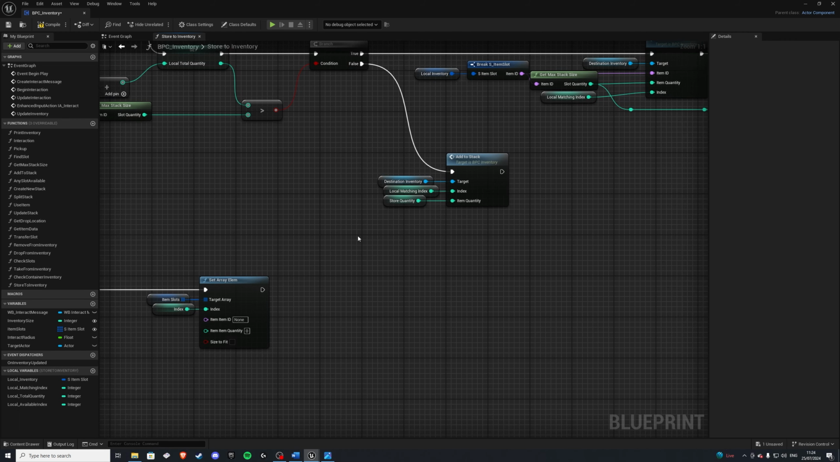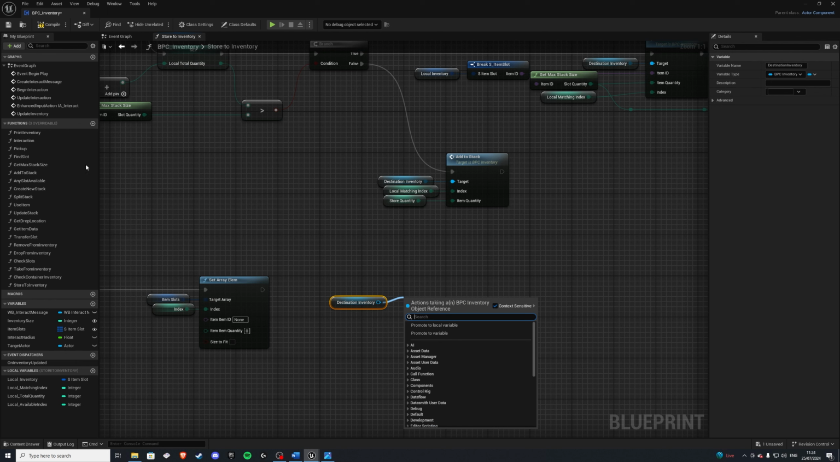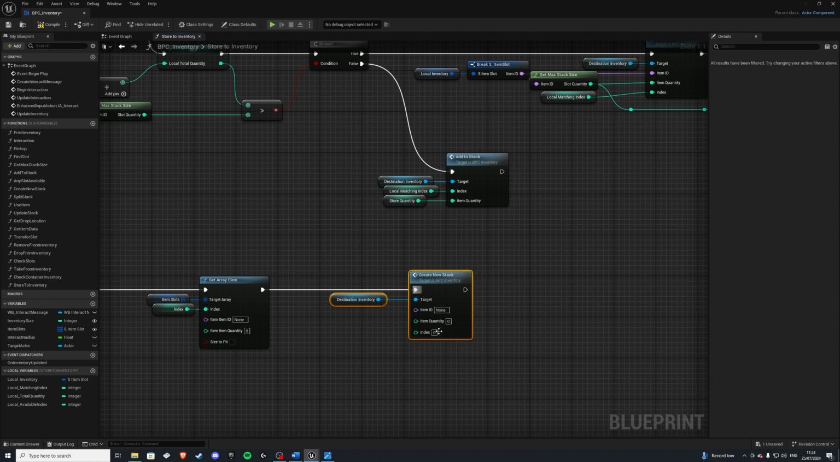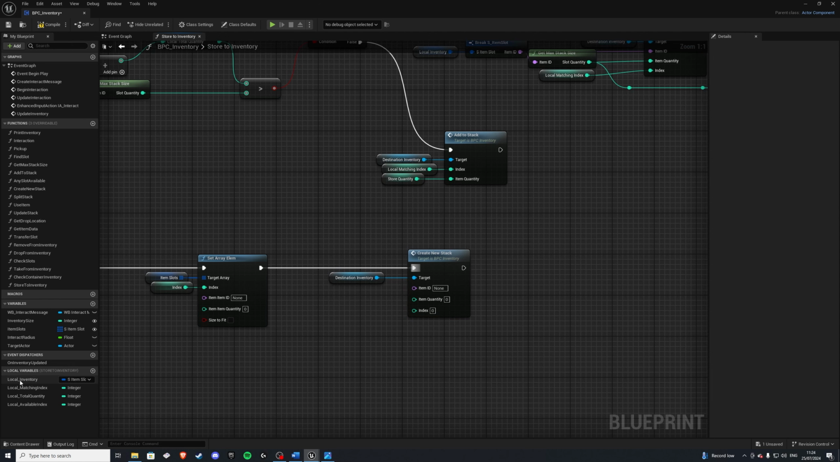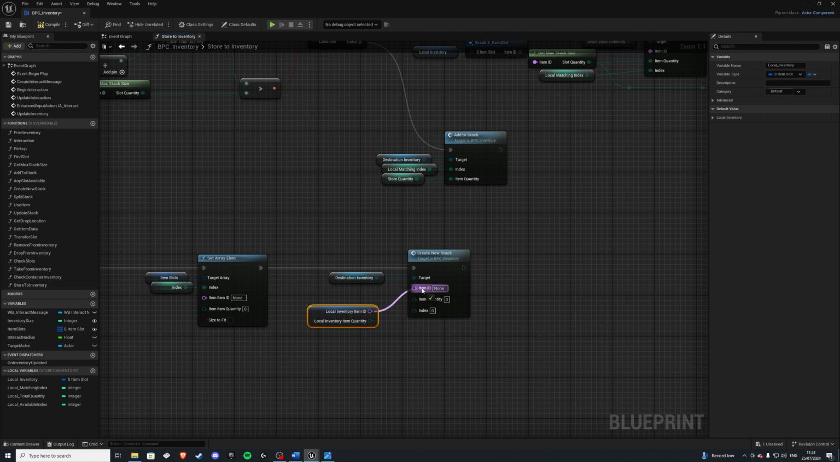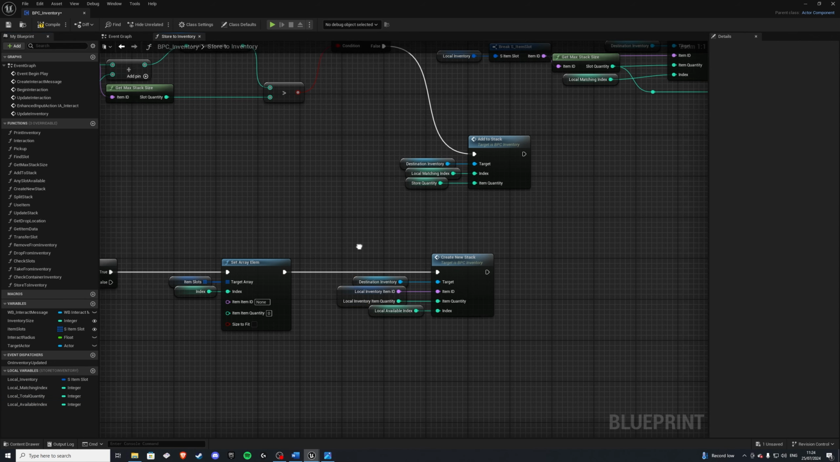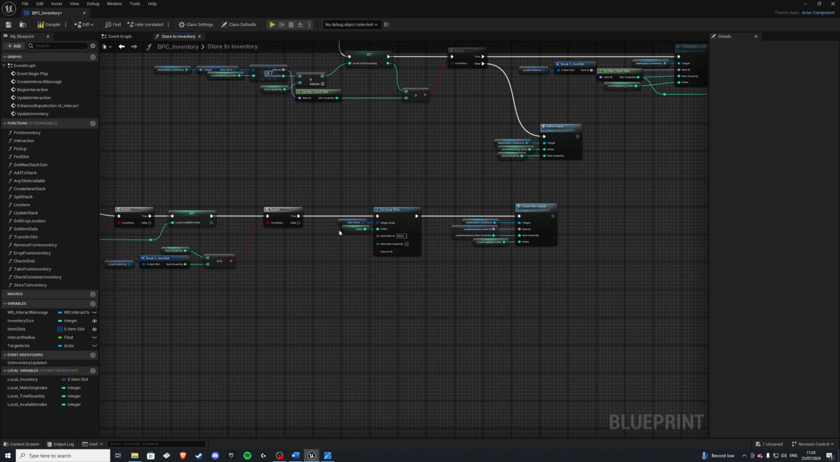And then we want to do create new stack. So I'll get this guy and do create new stack like so. And the item ID will be from our local inventory. Split that open, connect the item ID here, the local total quantity in here, and the available index into our index. So let's get that. And that's all good. Now we're going to take the false.